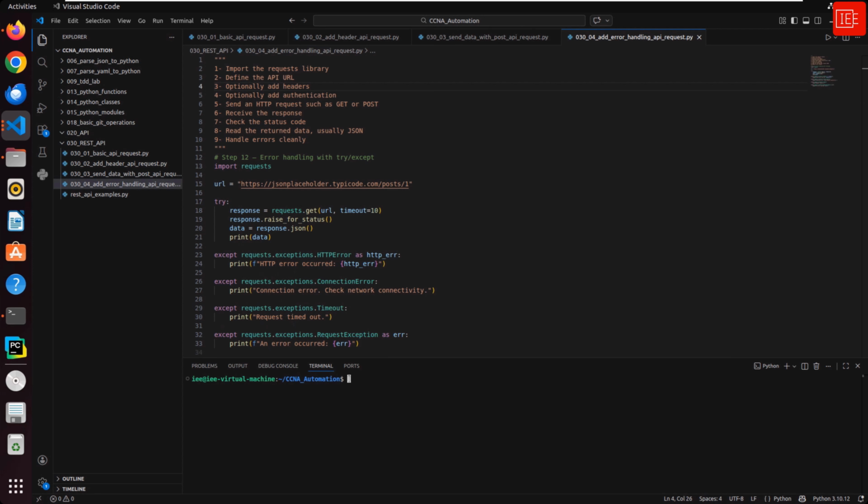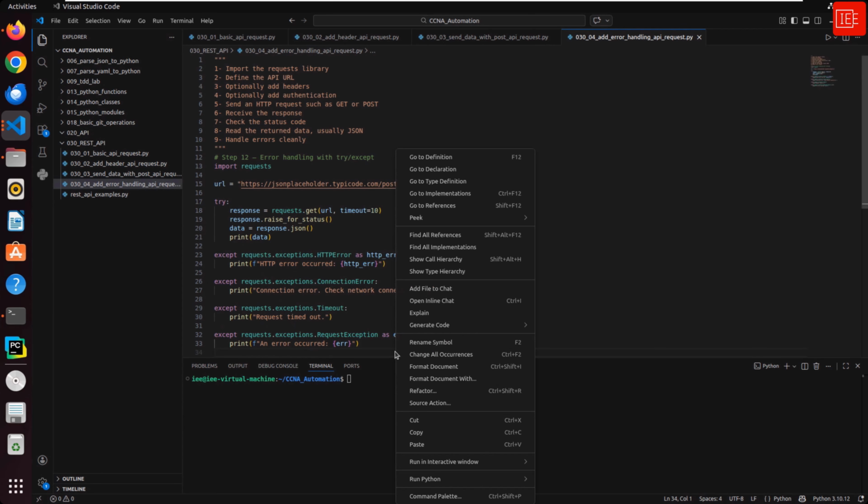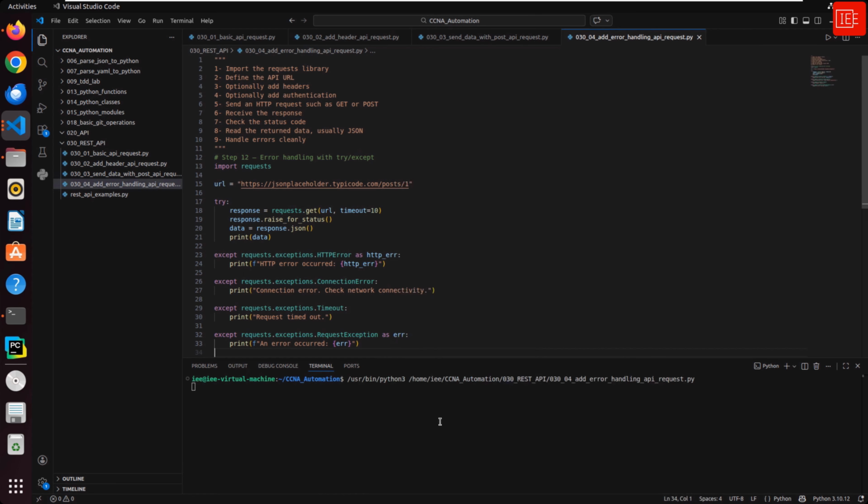Now that we've gone through the code and understand how error handling is implemented, let's go ahead and run the script and examine the output. So in this case, we receive a JSON response, which means the request was successful. Even though we didn't explicitly print the status code this time, we know that everything worked correctly because no exception was raised and the script did not jump into any of the except blocks, and we were able to successfully convert and print the response data. This tells us that the API returned a valid response, most likely with a status code of 200.